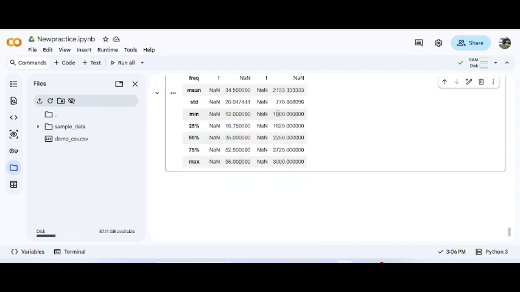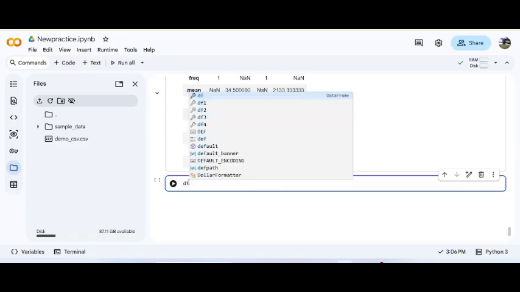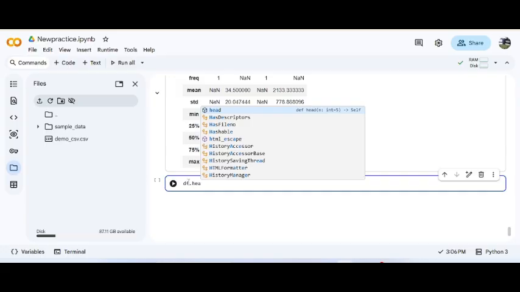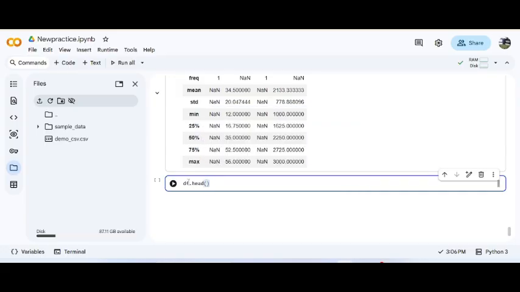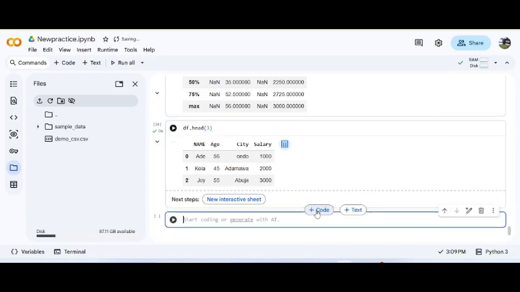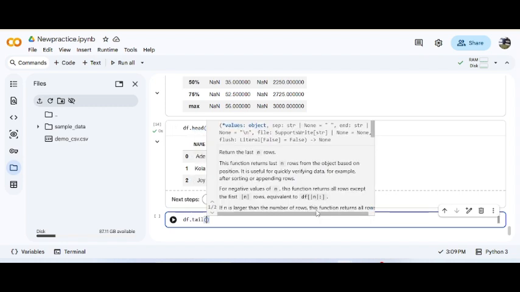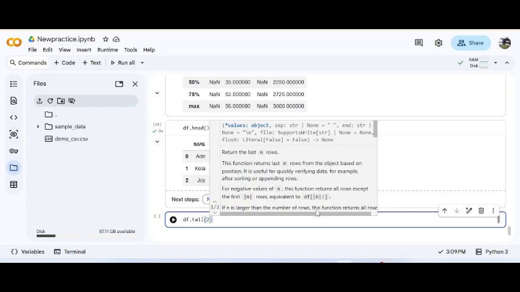So let's say I want to check the first 5 rows or the first 3 rows of my data. I'll do df dot head. I just want only three rows to appear. I'll do df dot head and put 3 in the bracket. So it shows me only the first 3 rows. And if I want the last 3 rows, I'll do df dot tail. I think we've discussed this last time. The df dot tail of the last 3, or let's say the last 2.